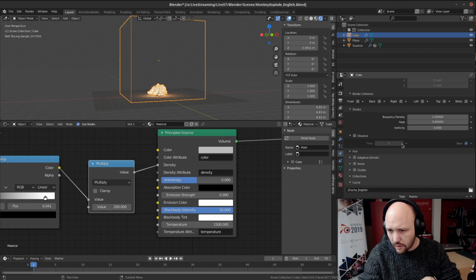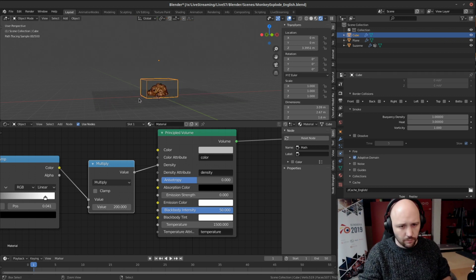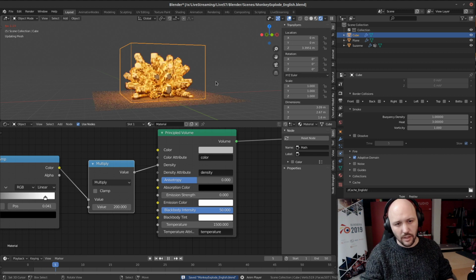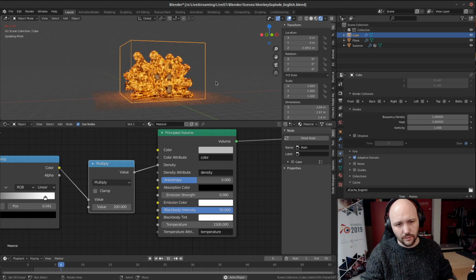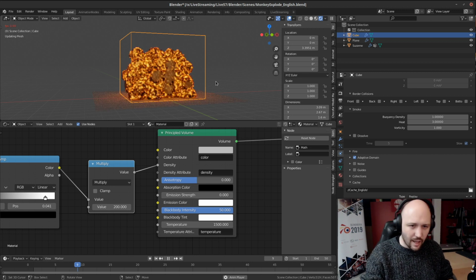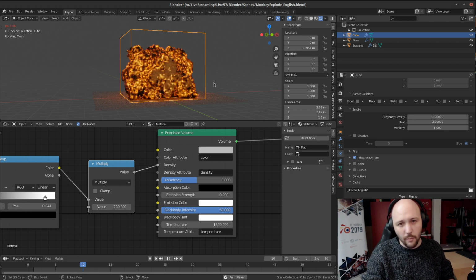And I can use dissolve, but I won't use dissolve. And vorticity, is there a limit in vorticity? Yes. So 1 of vorticity. Buoyancy density is okay, and we can enable adaptive domain. So now we can try. It's much faster, or it should be much faster, but it's still ugly. Why is it ugly? Because we have a very low resolution.